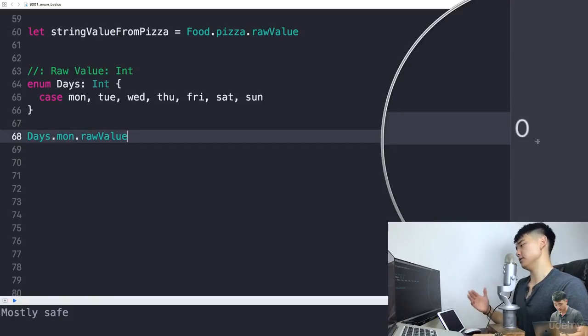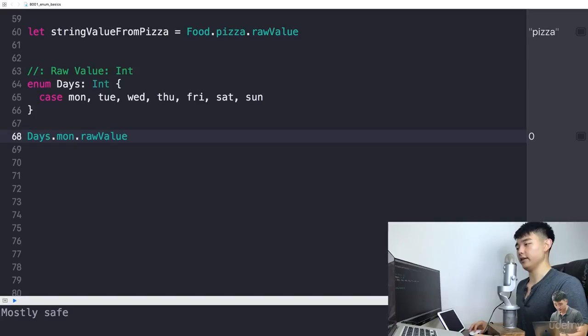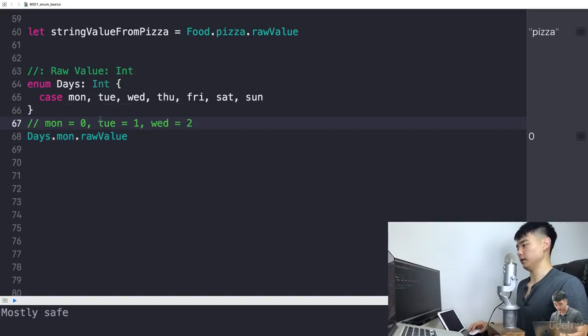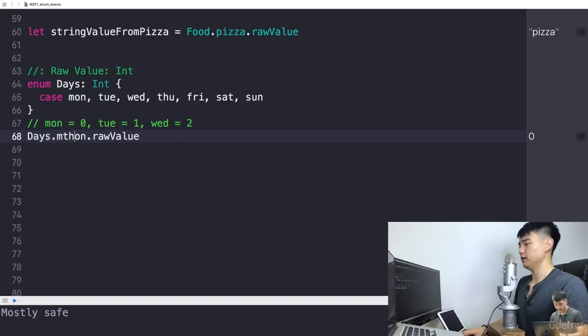Oh, number 0. Okay, it started from 0. Okay, it's just like that. So start with 0. Hopefully, I think Thursday should have, I believe, 3, right? Okay, Thursday should have 3. And the Sunday you can guess.